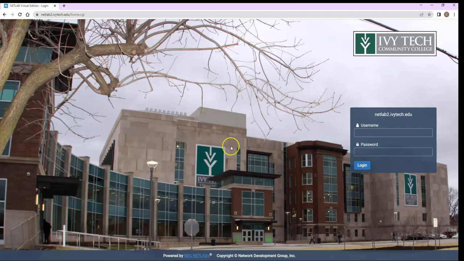Now, this is one of the magnificent tools that we use at Ivory Tech. It's called NetLabs. But you can see this is Ivory Tech right here. Here's the website to get to here. But I'm going to go ahead and log in my password.